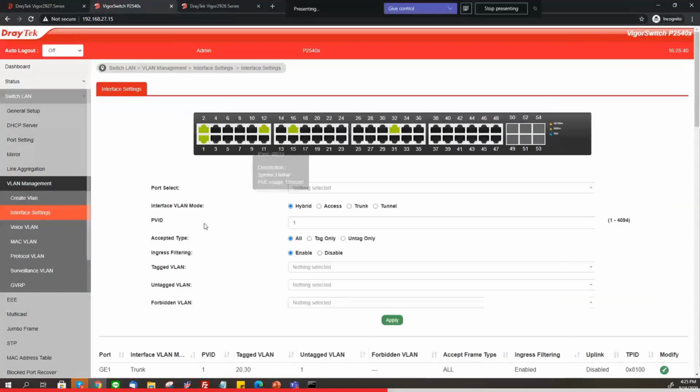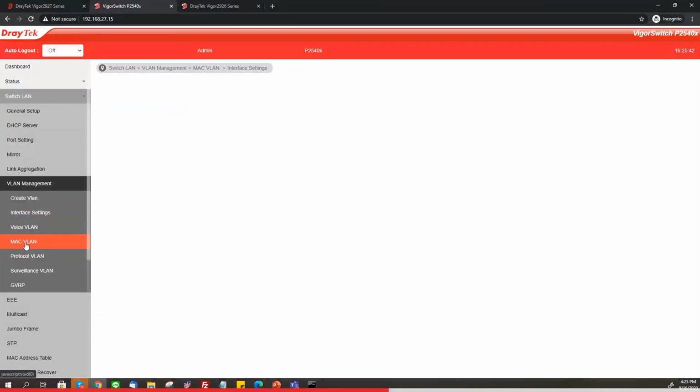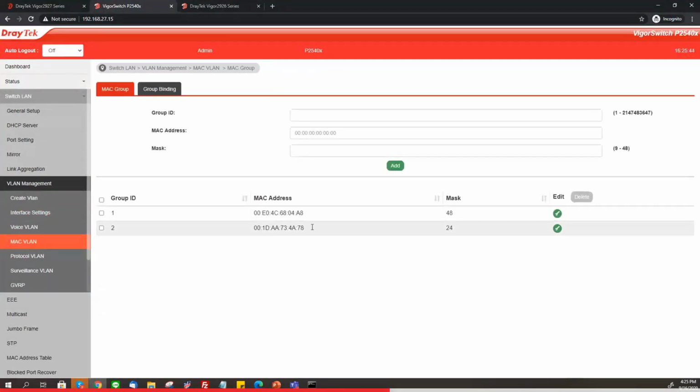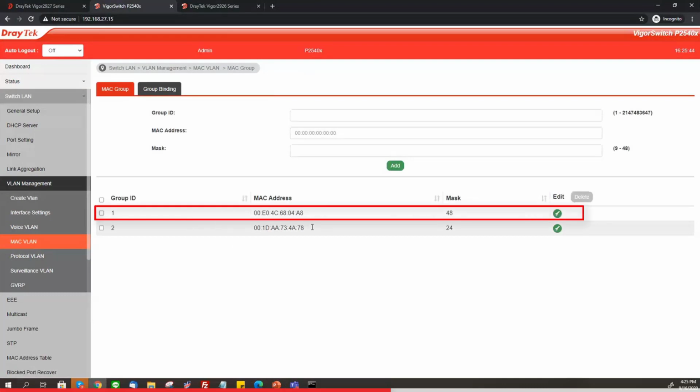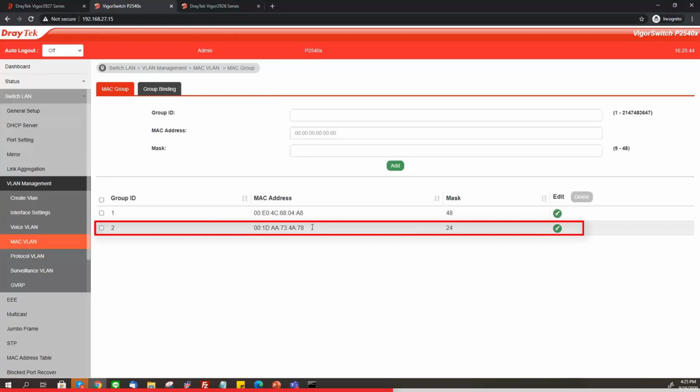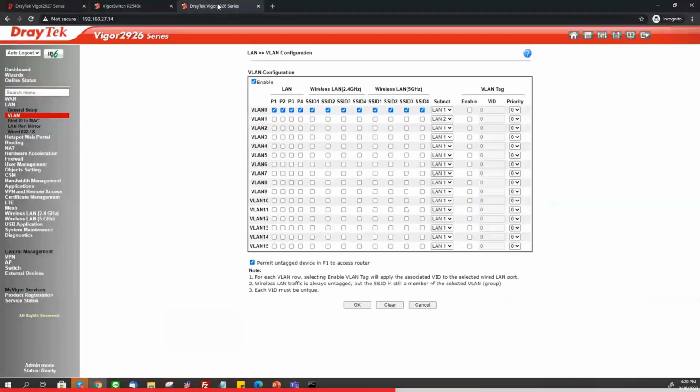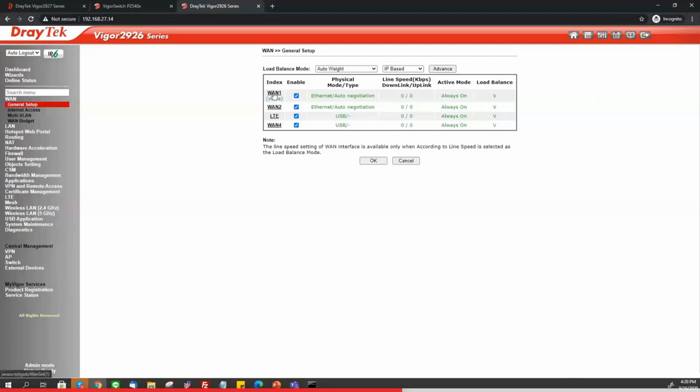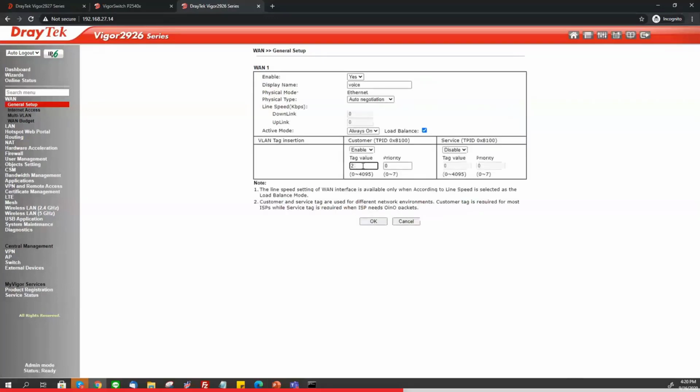Now go to the MAC VLAN menu. We have set up Group ID 1 with the MAC address of the PC and Group ID 2 with the MAC address of the router. We will use the VIGA 2926 LAC as a VLAN unaware end user device. So we'll go to the router's WAN setup menu and remove any VLAN tag for WAN 1.